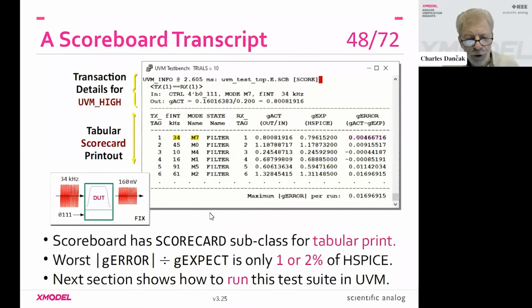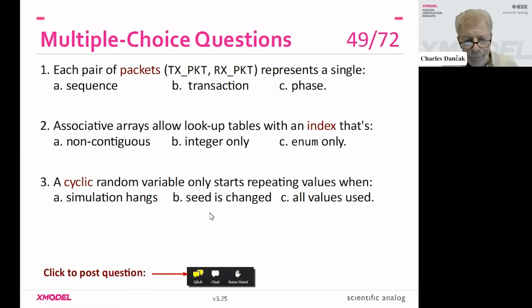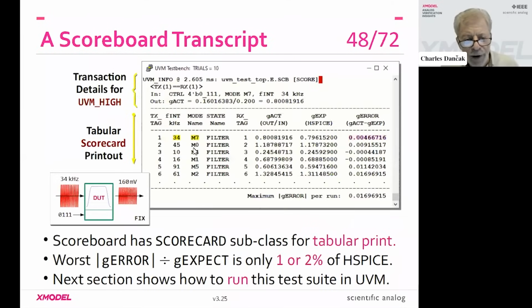Let's look at a transcript of an actual run. This is merging some of the data in a longer run. This part of the transcript only shows up if we set the UVM verbosity high, and it shows all the details. 34 kilohertz, mode M7, bypass bit low, and here's the actual gain of 0.8. The rest of this is a tabular printout.